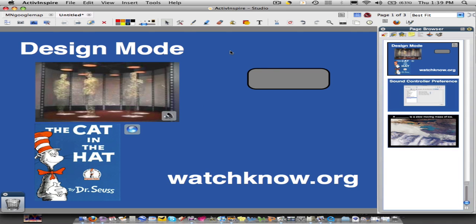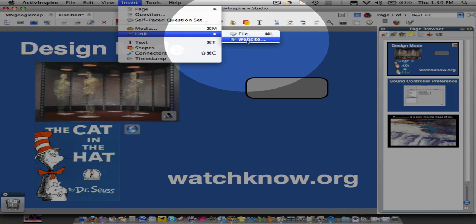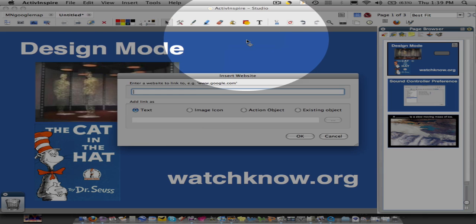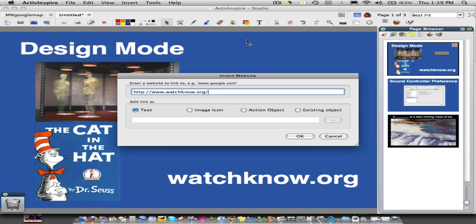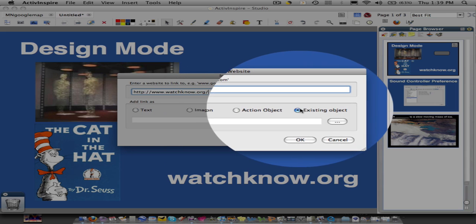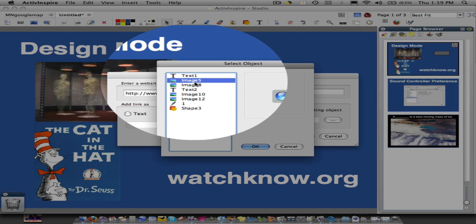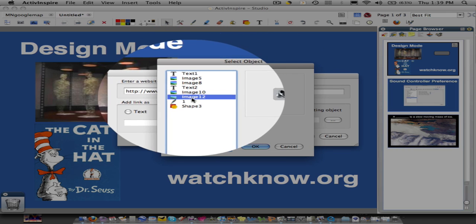Now just to recap how I could attach an action or a link to something like this picture, I'm just going to use the square as a sample. If I go up to Insert and Link, I can choose Website. I'm going to paste in the website of Watch Now. What I'm going to actually do is I'm going to link it to not one of these objects here, but an existing object. And all I'm going to select here is find the object I want to link it to.